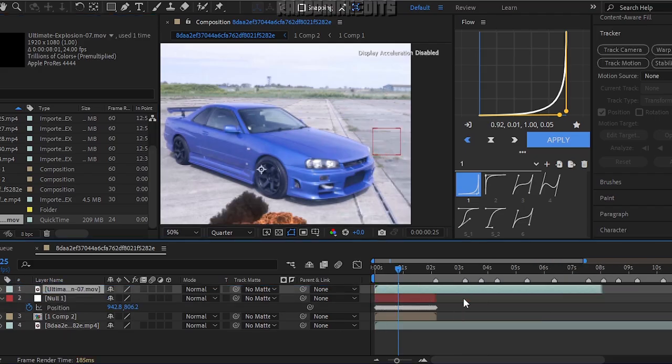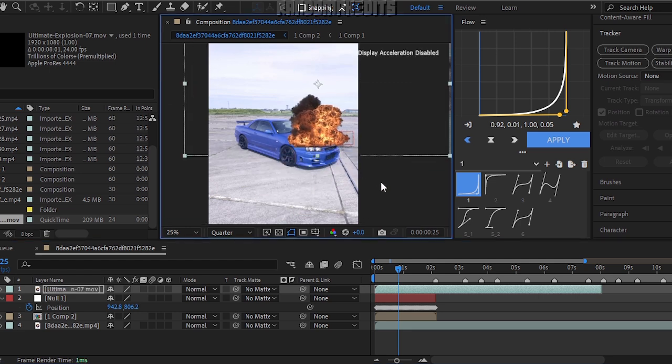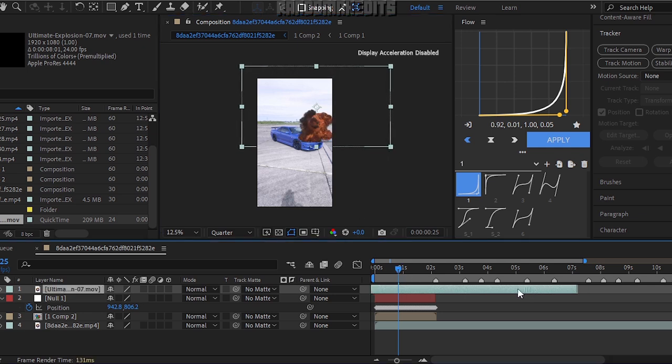Add them in the timeline above the null layer and place the explosion wherever you want. I'm placing mine here where I tracked this little rock. You can place it anywhere. It doesn't really matter as long as it is on the ground to make it realistic.